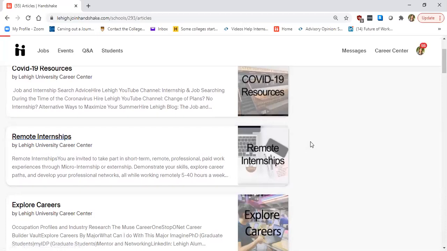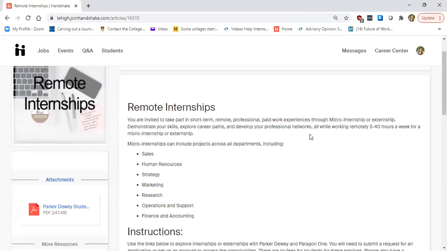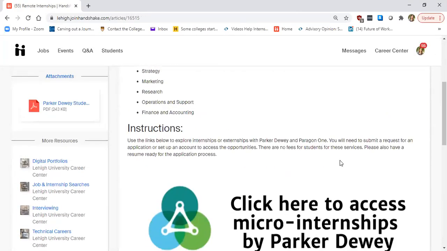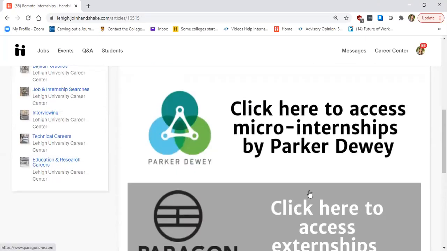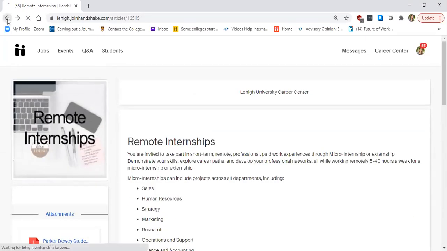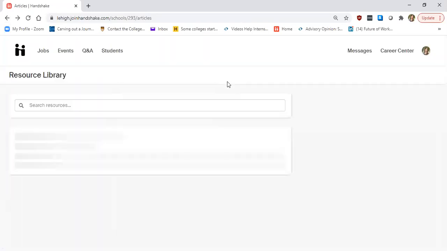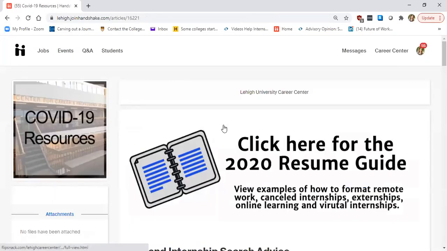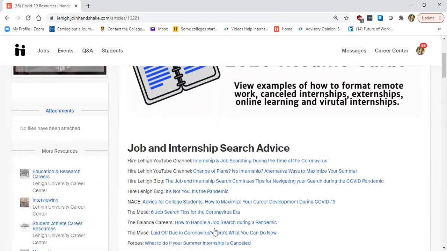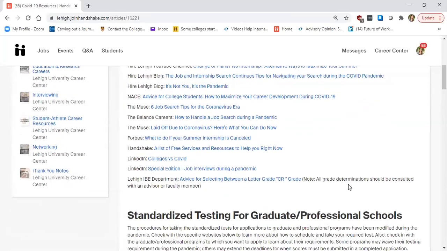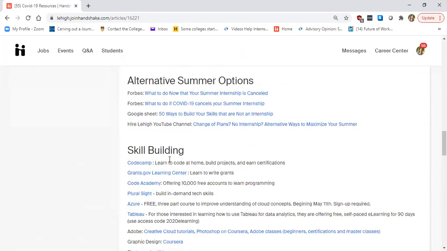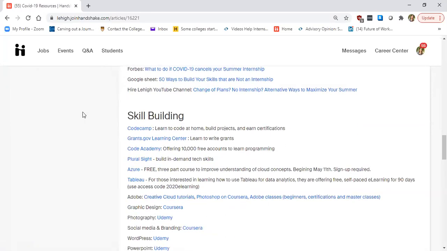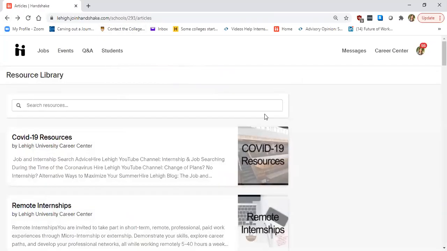You can look at remote internships. Many students have been thinking about how they're going to utilize this upcoming winter break. Since you have an extra week, it takes you into micro internships that are paid and they are only 10 to 40 hours per project. If you're thinking about developing skills over winter break, in the COVID-19 resources, here is some particular job and internship search advice. And then also how to build skills over winter break as well. So we have provided all of this information to get you started.